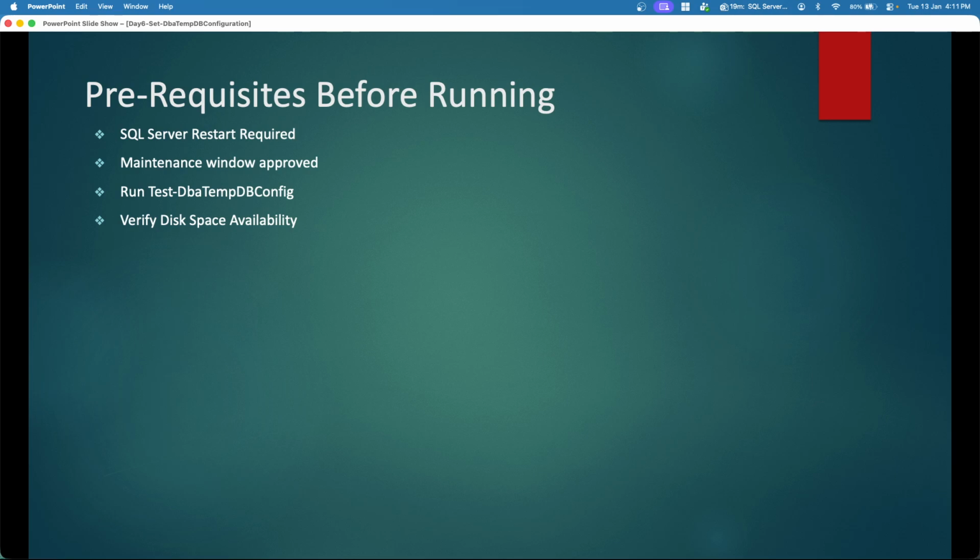And then before running this, we have to test once again whether the TempDB configuration is properly configured or not. We need to detect or validate the TempDB configuration, using the command we used in the previous session, Test-DbaTempDbConfig, which we run against our SQL Server instance. It will give the results, and if there is anything that is not best practice, we can identify it automatically. Based on that, we can run this command.